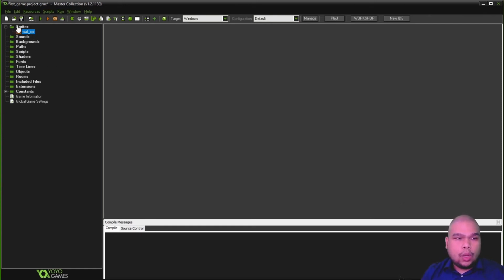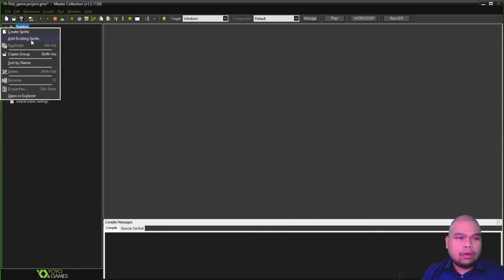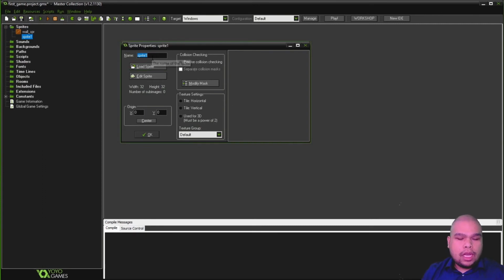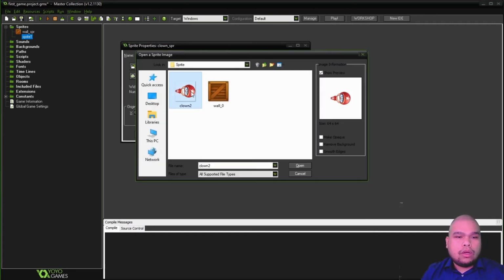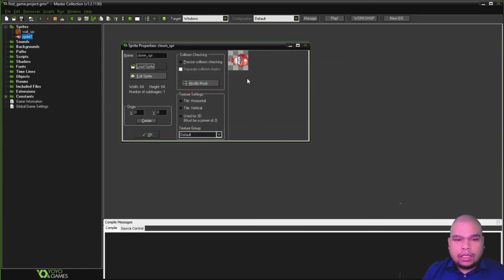Now we'll proceed with creating the second sprite. Same procedure on the resource tree: right click your sprite, create sprite. Then we'll name this sprite clown underscore SPR. Now we'll load your clown sprite, then click open. In this particular example, we'll be changing the origin point to center. Why are we changing the origin point? Because this sprite later will be rotating, so we want the rotation to happen at the center of your image.